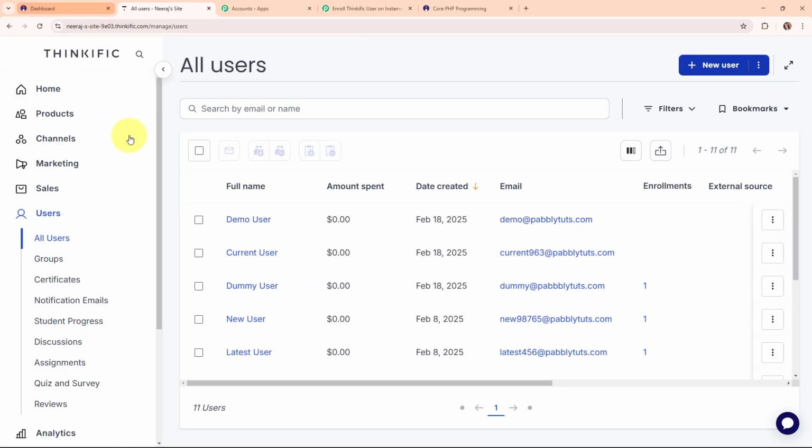And here under all users, you can see we have successfully created a user with the name demo. Here you can see the date created and the email address of the user. So with this, we have successfully created a user. But now I want to enroll this particular user in a course in my Thinkific account.